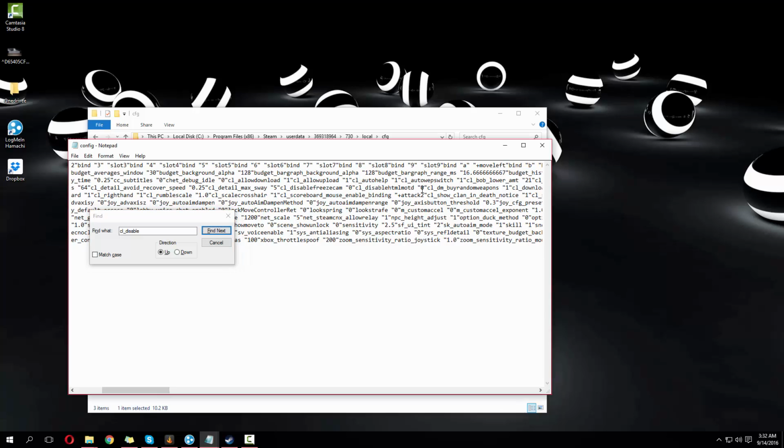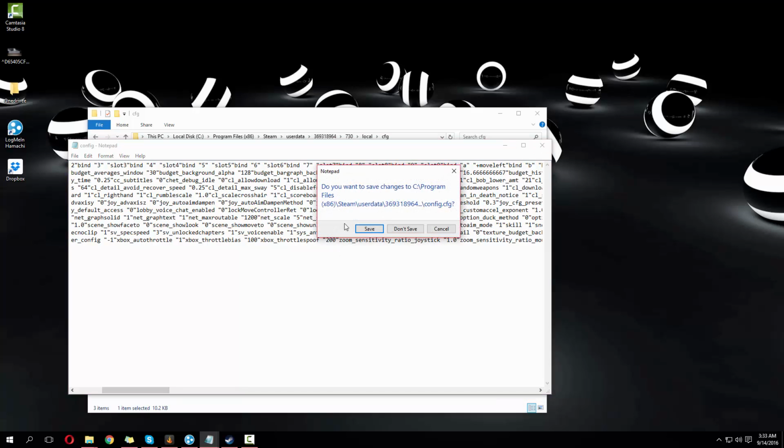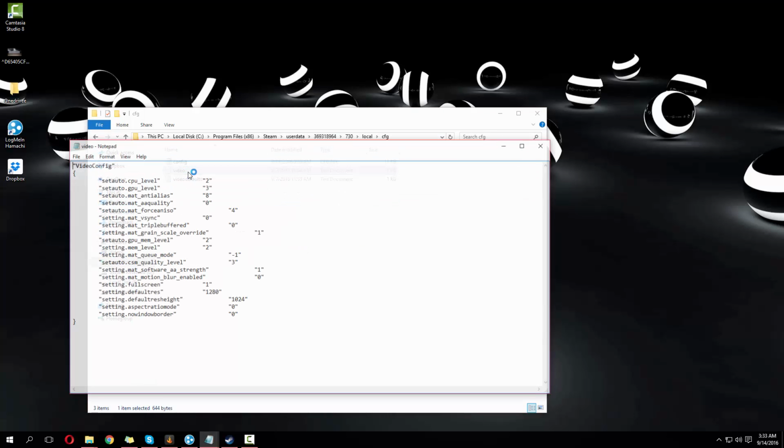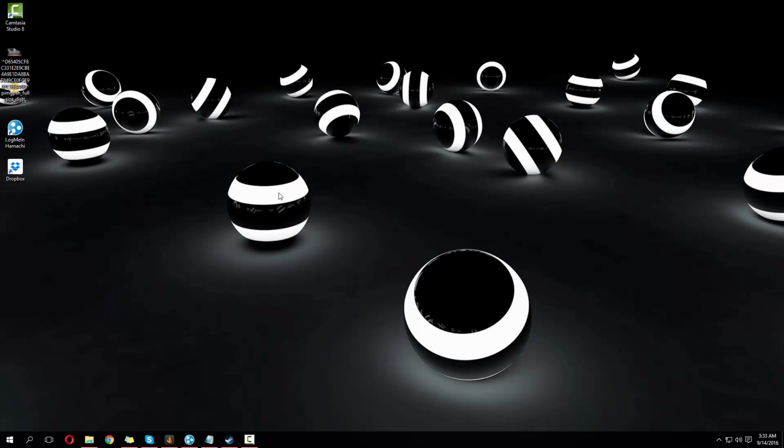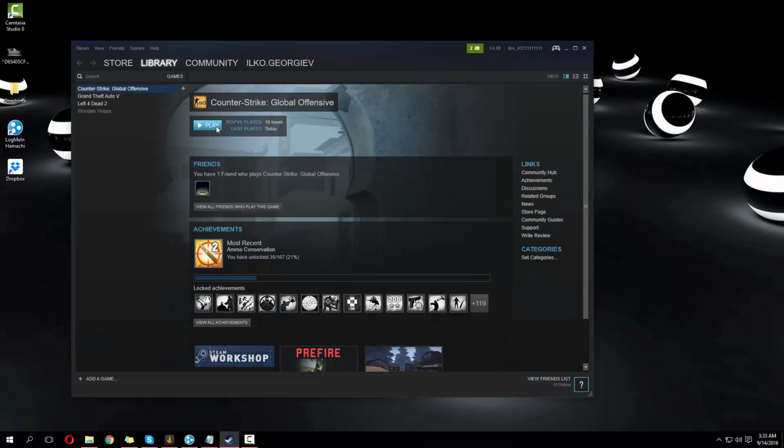There you go. And you need to change it from 0 to 1. Save it, then you go to video and you change setting.mem_level to 0. So that's one of the solutions that I actually recommend doing, and it actually helped me a lot when I used to have an AMD PC. So now you just want to go to your game and hopefully try to play it, and hopefully it won't crash.